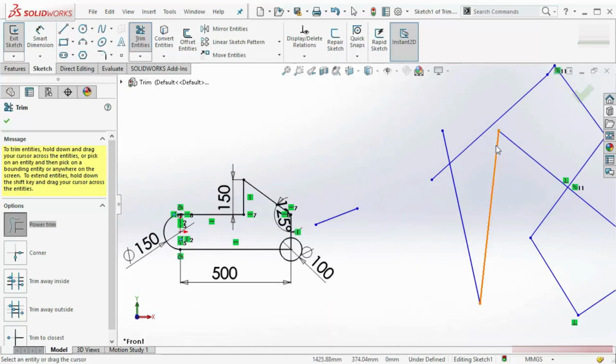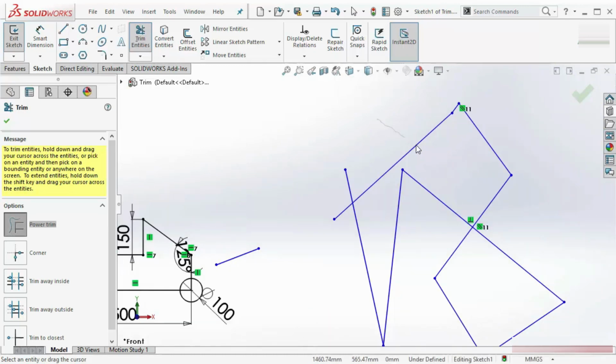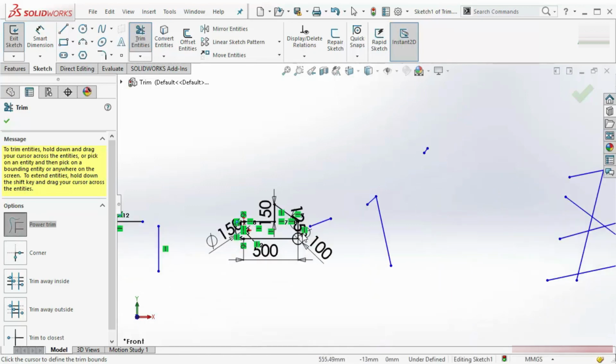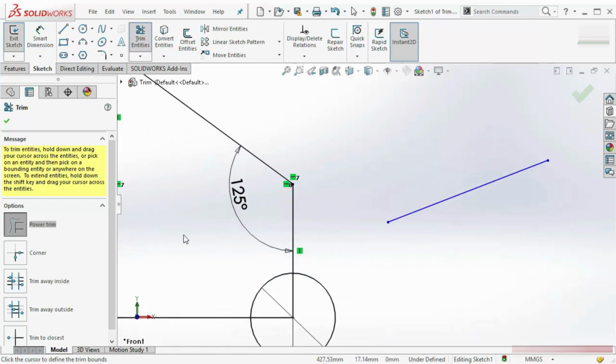If I do it here, I can also select it. You can see this will also trim, but power trim is better for dragging. Even though this is saying trim, sometimes it can work as extend. If I select this line, there is nothing to trim with this. But if I move more up to this line, you can see this is actually extended up to this line.